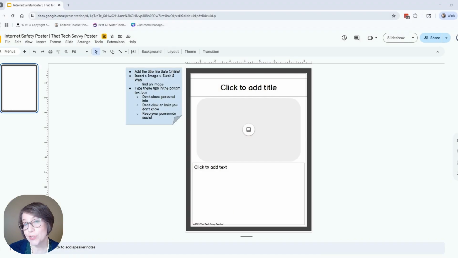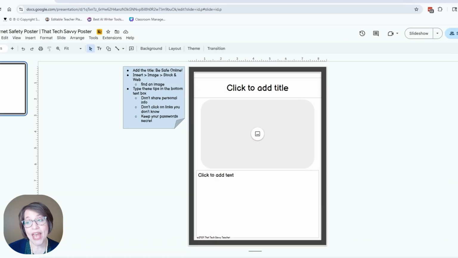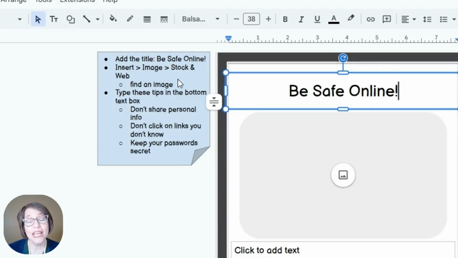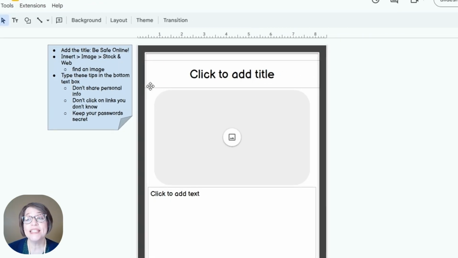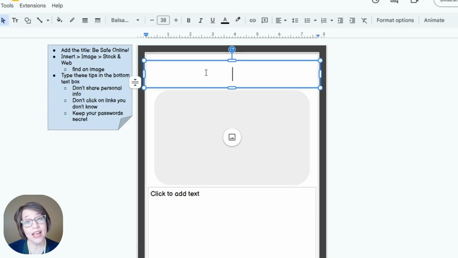Now, we're going to make a digital safety poster using Google Slides that's going to help us remember all these rules. You're going to open up your Google Slide template that your teacher's given you. Now, you can see the instructions are right here. The first thing we're going to do is add a title. Click right inside this text box at the top and then type the title, "Be Safe Online."